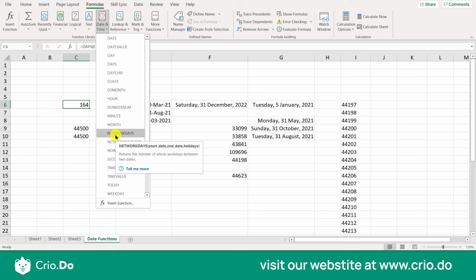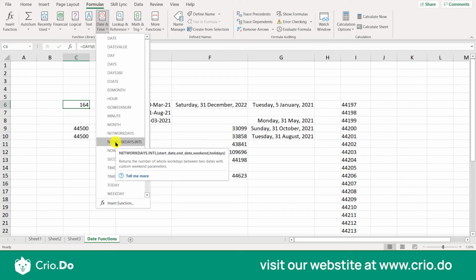NETWORKDAYS returns the number of whole work days between the two dates. We covered this initially, we have not, but it is the same. NETWORKDAYS.INTL returns the number of whole work days between two dates with custom weekend parameters. So you can actually customize NETWORKDAYS, then it is known as this function.